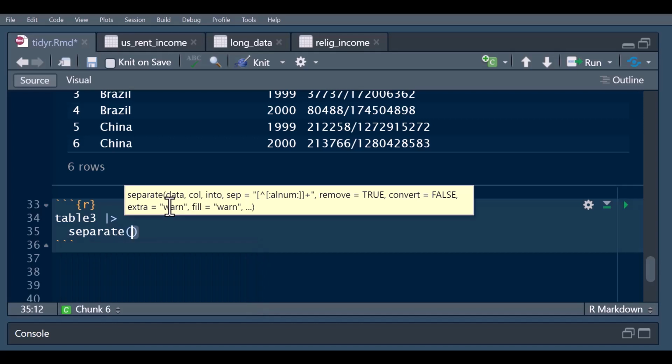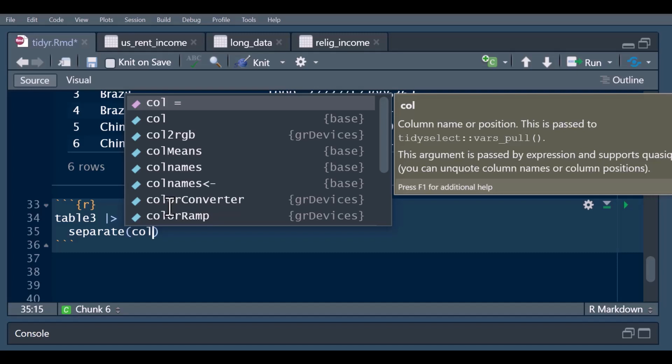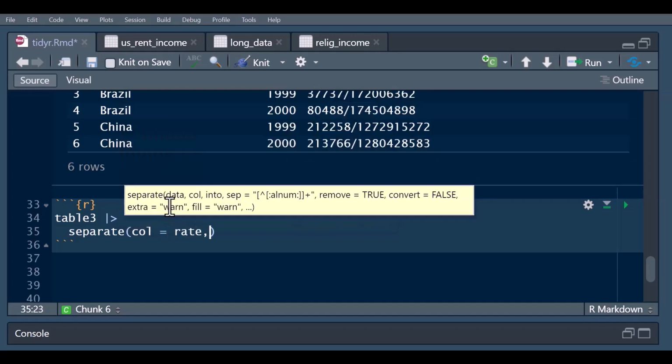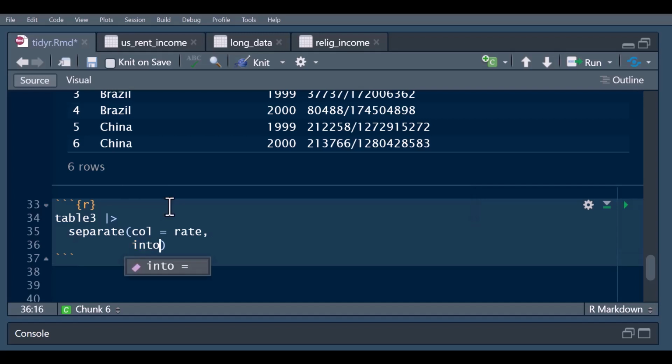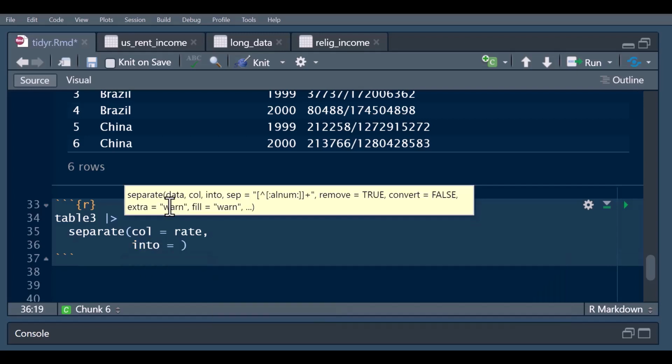So the separate function allows you to split a column into 2 based on a separator. Now I'm going to say the column I'm splitting is rates. This is the column I'm interested in splitting. And what am I now splitting it into? I'm splitting it into 2 columns, cases and population. So this is what this argument does. Cases and population, I'm splitting into these 2 columns.